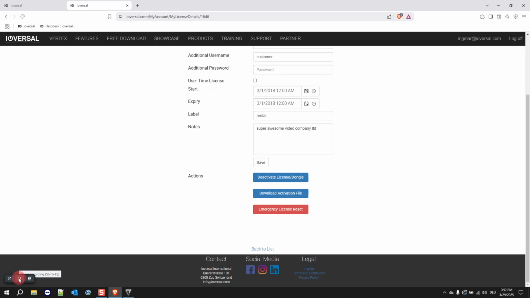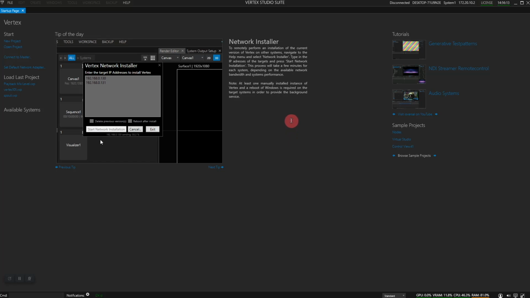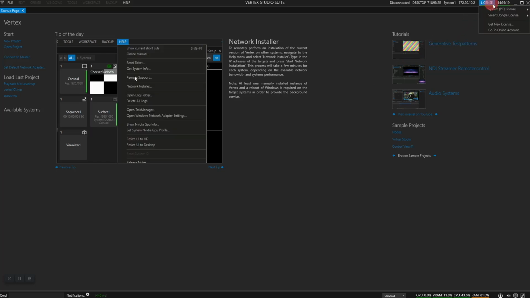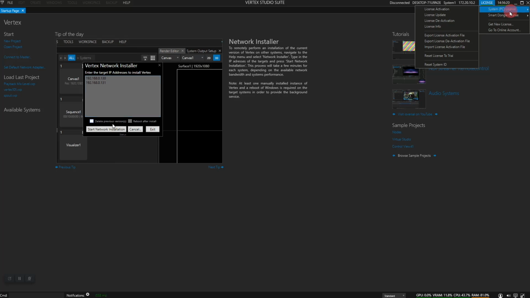And after the emergency license reset has been performed, your license can be activated again in any way you like. All right, now I've mentioned so many times how a system license is tied to one system ID that I want to show you in the very last troubleshooting tip how to reset that system ID.